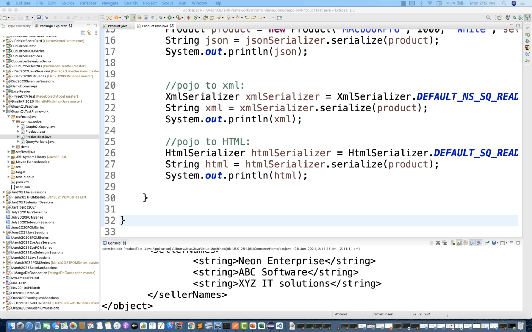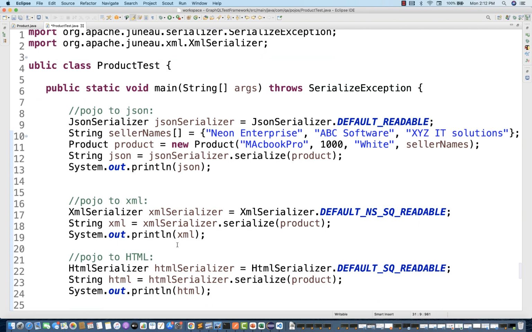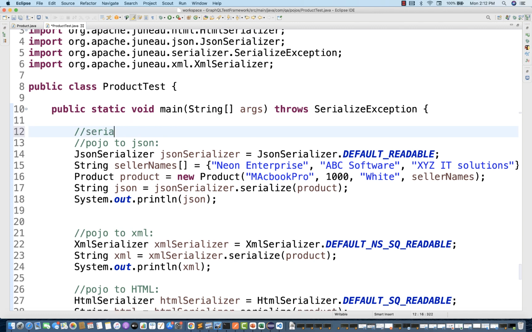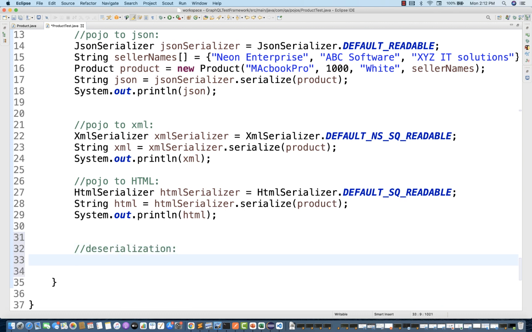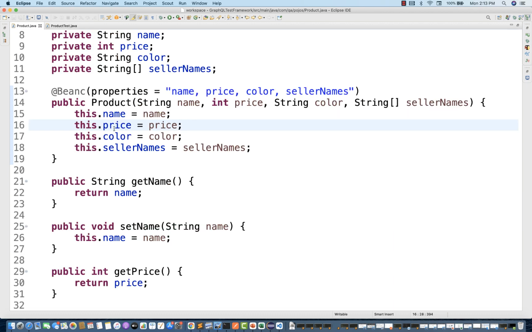Now how will you deserialize, right? So let's talk about deserialization also. So this is what we have, product test. This is what we have used for serialization. And now we have to use deserialization. Deserialization means if you have any, for example, JSON, JSON to POJO, you have to convert that. So make sure that the POJO is already ready with me. That's product.java. Let's say it's already ready with me.